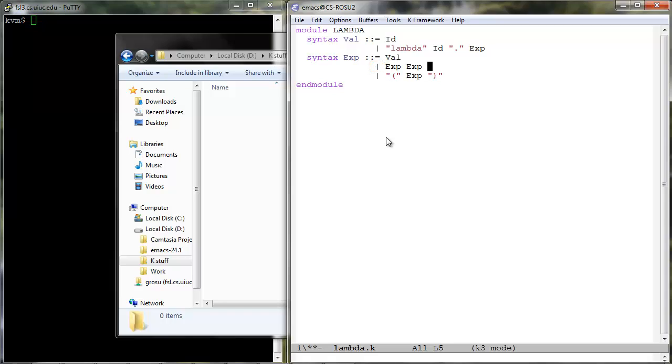Productions can have attributes which are enclosed in square brackets. The attribute left tells the parser that we want the Lambda application to be left associative. The attribute bracket tells the parser to not generate a node for the parenthesis production in the abstract syntax trees associated to programs. In other words, we want to allow parentheses to be used for grouping, but we do not want to bother to give them their obvious identity semantics.